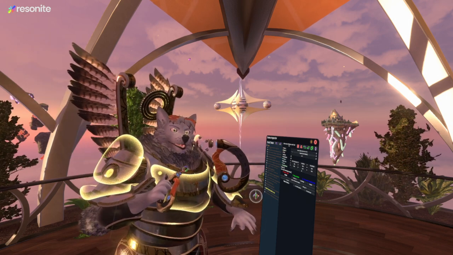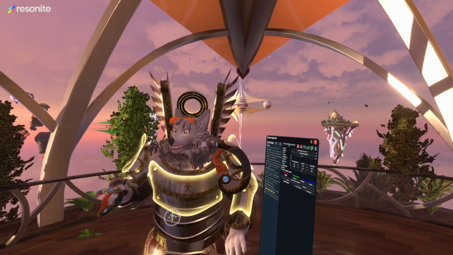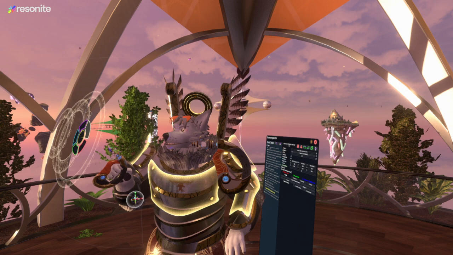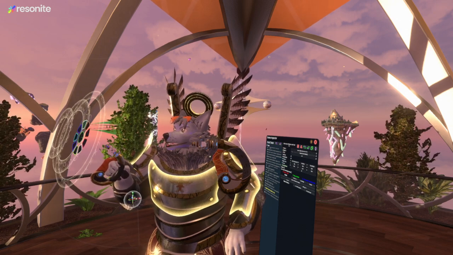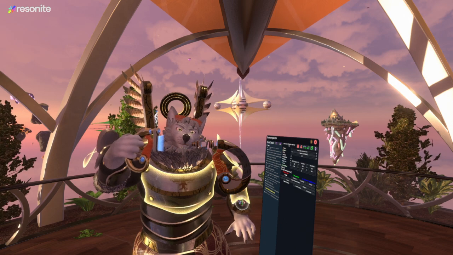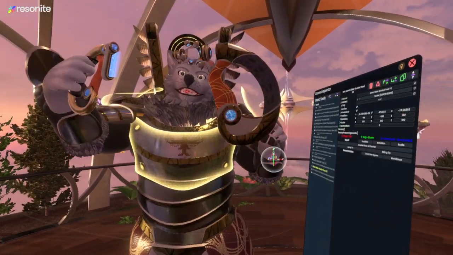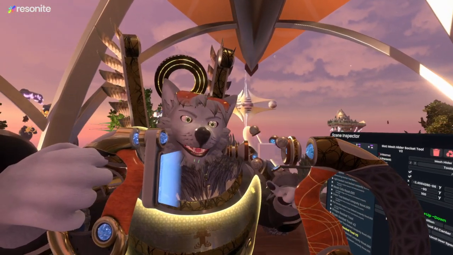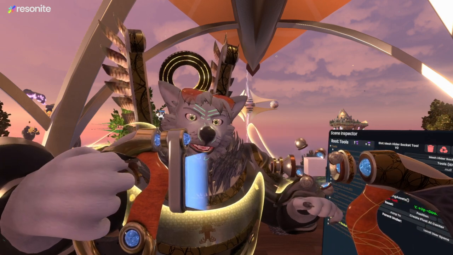Now this one right here, actually let me get the old version of this tool. This one is an update to the mesh hider tool. Let me compare these a little bit here. Wanted to get something that is more visually interesting.